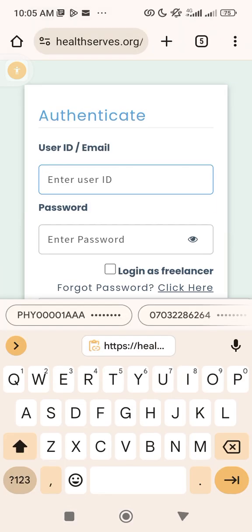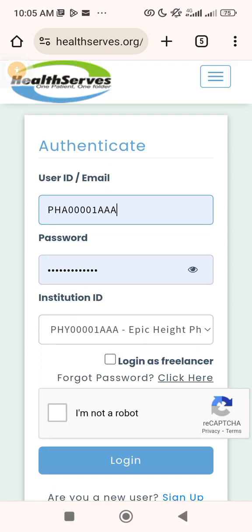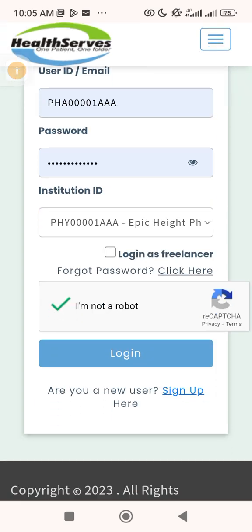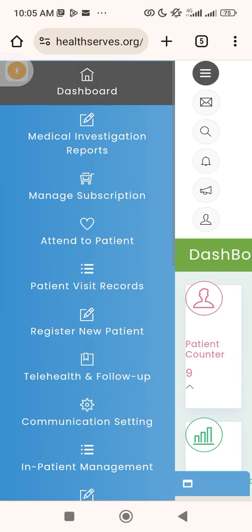All right, so I click on PHA, and then I click on I'm not a robot. Always do this so that you don't have any issue logging in. So I log in. Now that I'm in, I click on this. We're going to assume that we're starting from scratch.